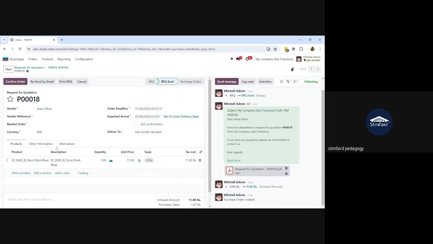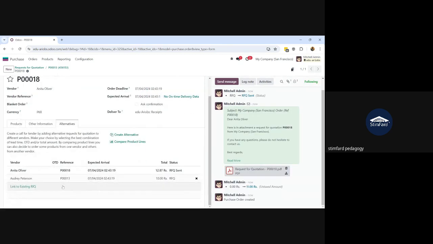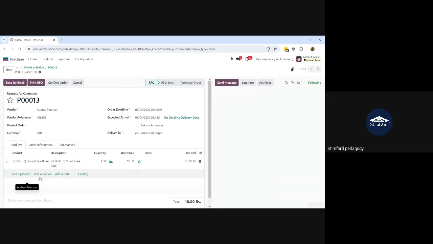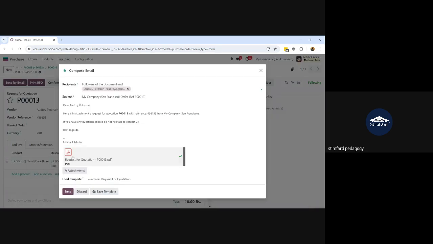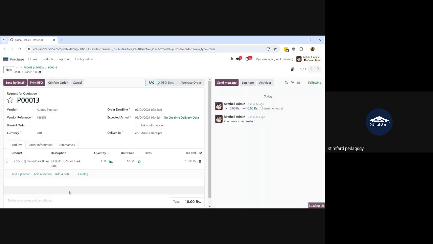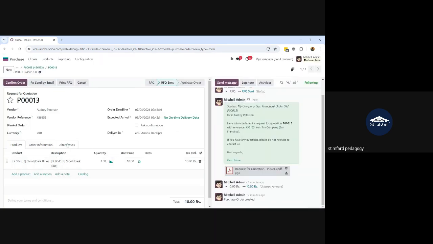Okay, and then if I go to the alternatives, if I want to send the Audrey Peterson one to Audrey Peterson as well, I also click send by email on Audrey Peterson. Okay, so the RFQ is sent to both of these. Now go to the alternatives.